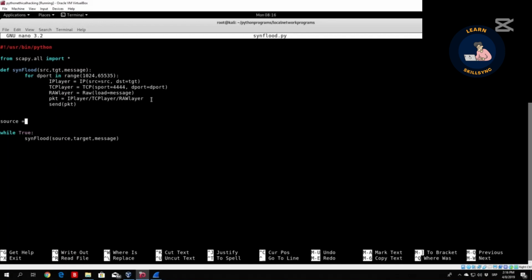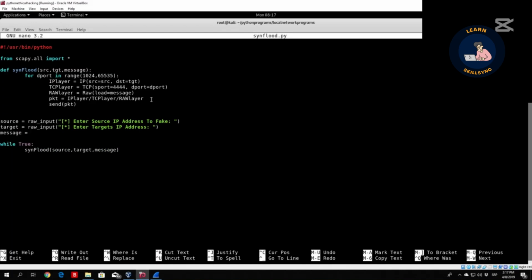So we will use source equals raw_input, and we can use something like this: "Enter source IP address to fake". The target will be "Enter target's IP address", of course. I forgot the double quotes. And the message will be raw_input, using the double quotes, "Enter the message for TCP payload". And with this, I believe we are good to go.